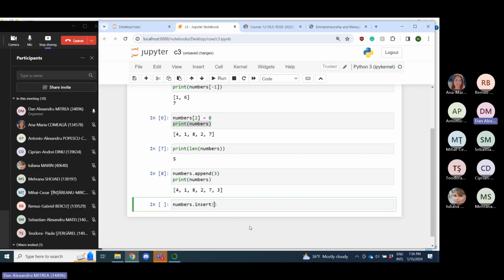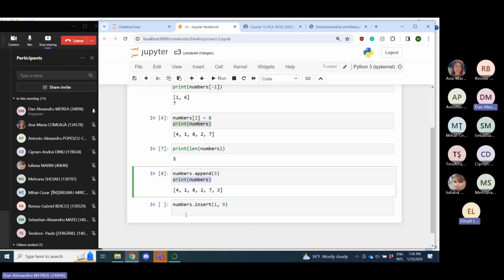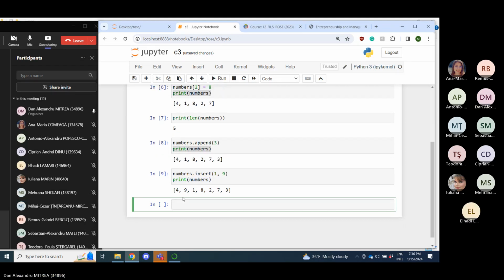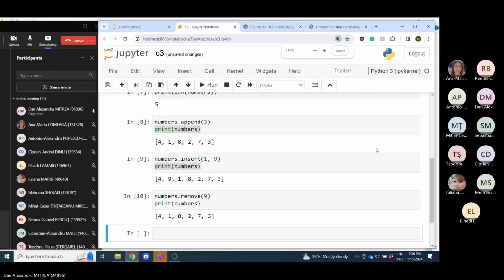Okay, I insert on the second position. I insert 9. Let's display to see. And it's inserted here. And if you want to remove, you have the function remove, and you specify the value you want to remove. And display also the result. Okay.